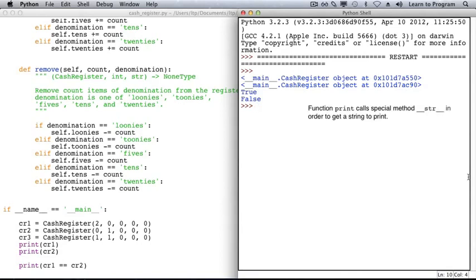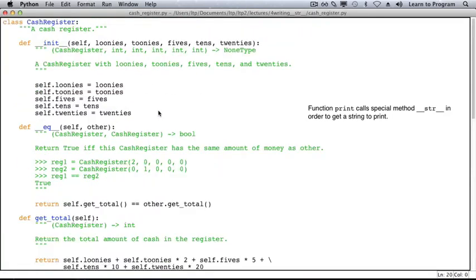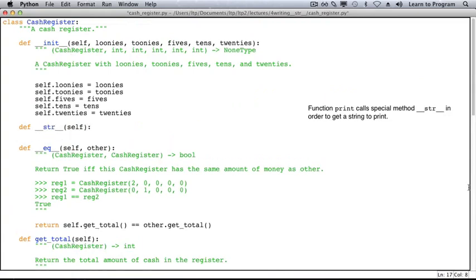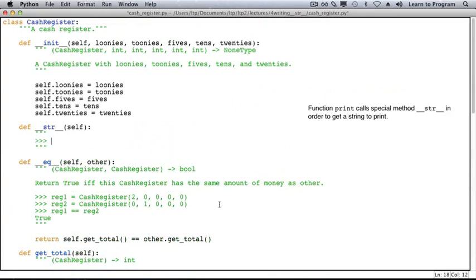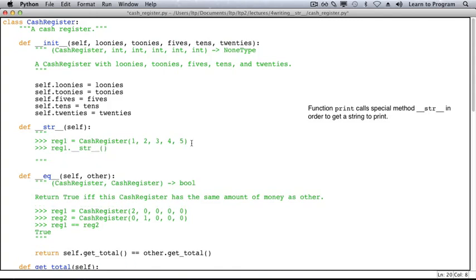Function print calls __str__ on the object that it's printing. So let's write one for our cash register. Here's the header with self as the only parameter. And for an example, let's go grab a cash register and then modify it so that all the values for loonies, toonies, 5s, 10s, and 20s are different. Now we'll call this special method.